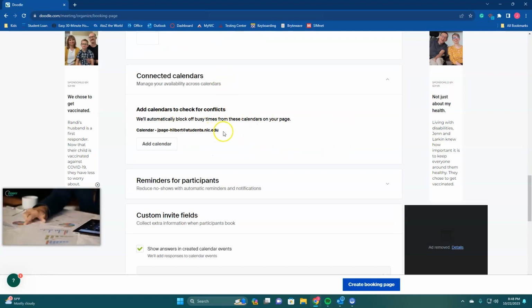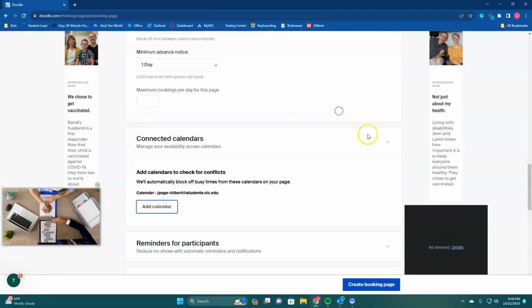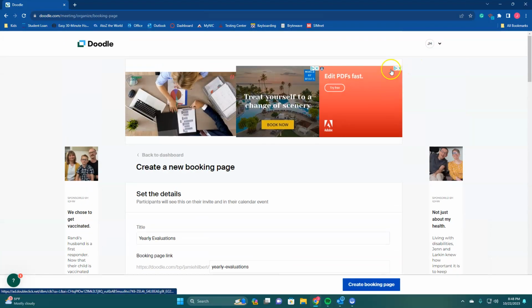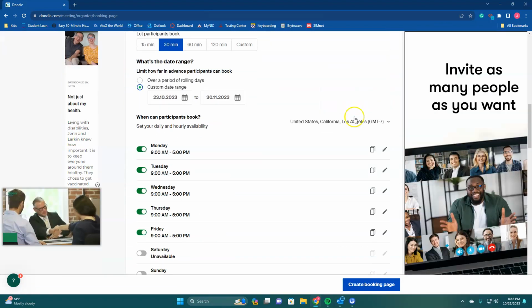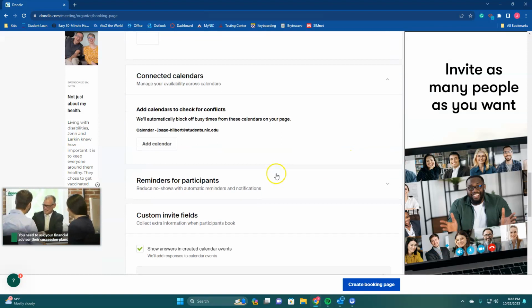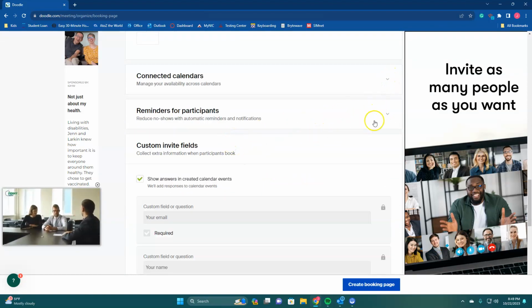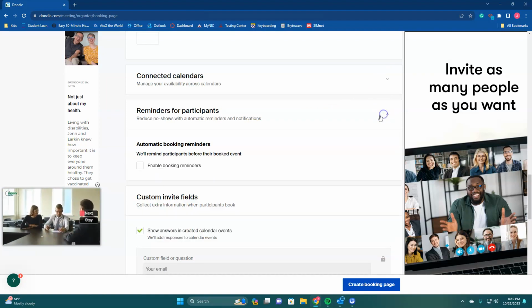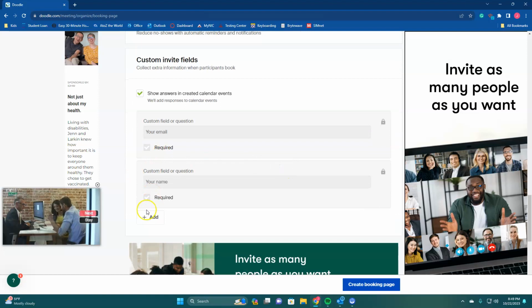And if you haven't already, you're going to want to connect a calendar. So you would hit add to calendar. You could set a particular one, or up here in your account settings, you would link your calendar. And I'll show you why that's super important and really useful in a minute. And that's going to be, again, for your assistants and your office managers. And enable booking reminders so they get a notification.